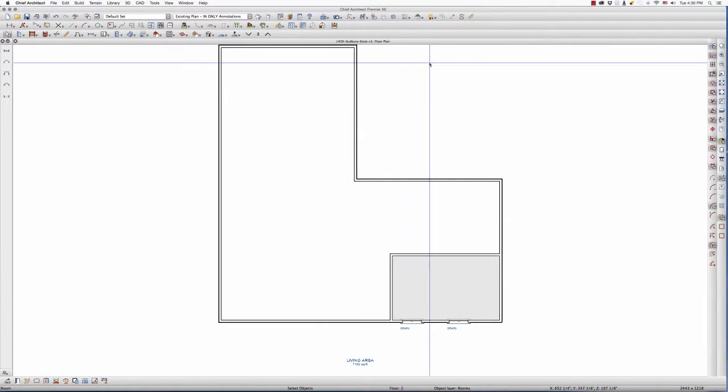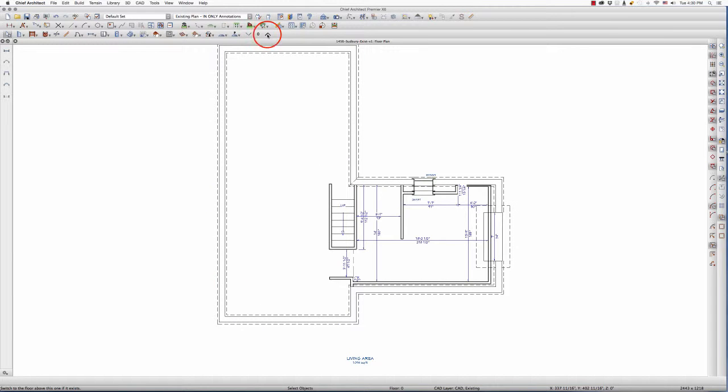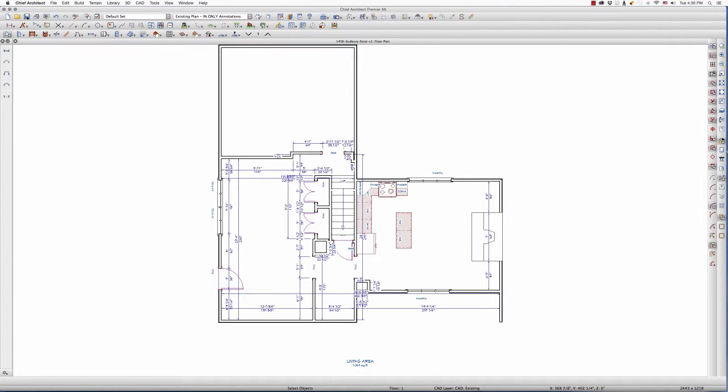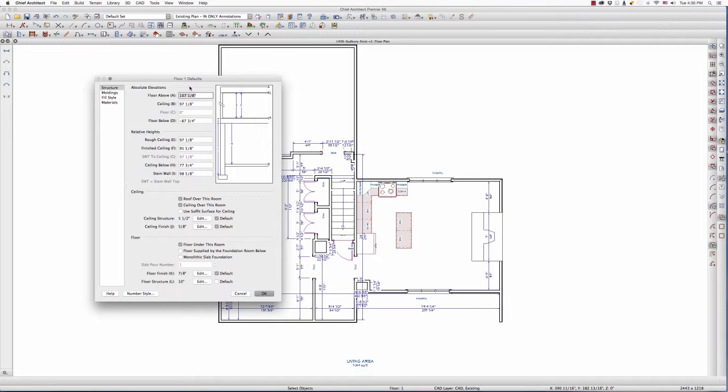I've got the floor plans laid out, second floor, first floor, and basement, are the areas that we're touching right now. I go into my default settings tool and double click on floor. I get my floor one defaults, and you'll notice right now the floor one level is set at 97 1/8. That's a default for my templates.